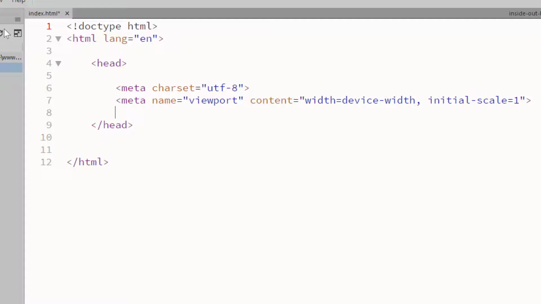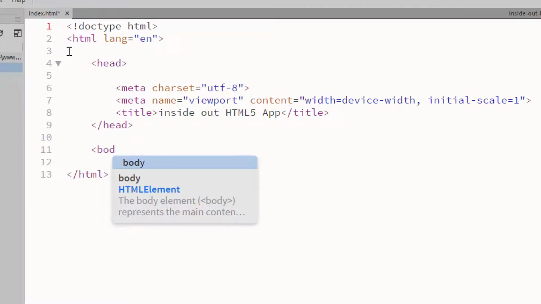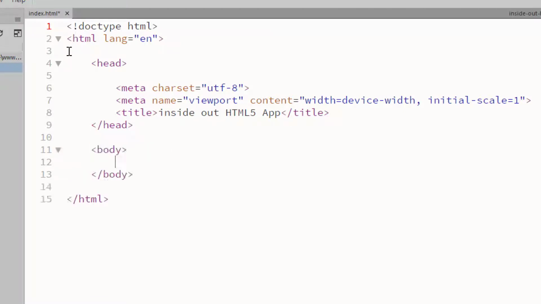We'll go ahead and we'll put a title in, and we'll call it inside out HTML5 app. And that's good. So for now, that's all we need to put in there. Let's go ahead and let's open up our body. Get that taken care of. And let's save it.